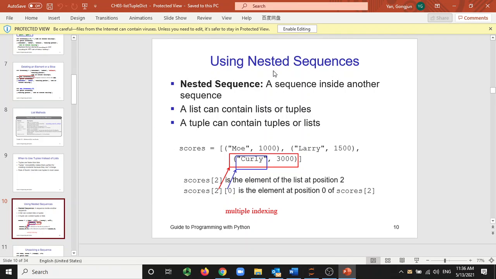Well, you can use the nested sequence. Nested sequence is when you use a sequence inside another sequence. So a list can contain a list or a tuple. The same thing, a tuple can contain tuples or lists. So they can be mixed. It's very, very flexible. Like here are the scores. This is a list, right? So you have a list, and inside the list, you have a tuple. So scores number 2, which is 0, 1, 2, is actually accessing this one.